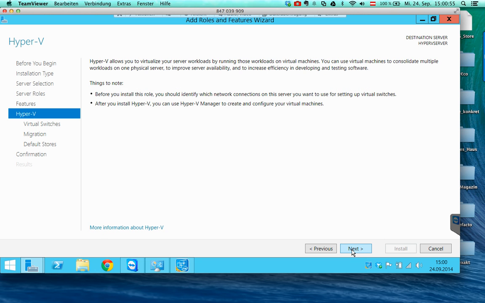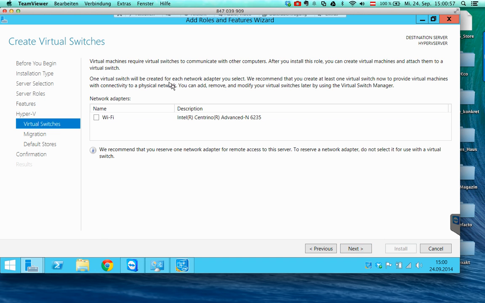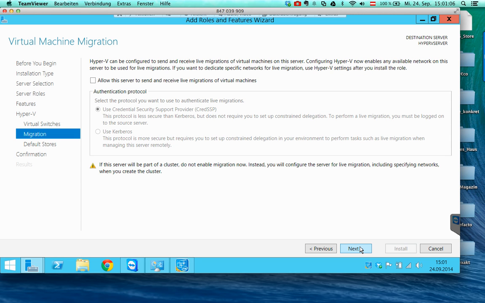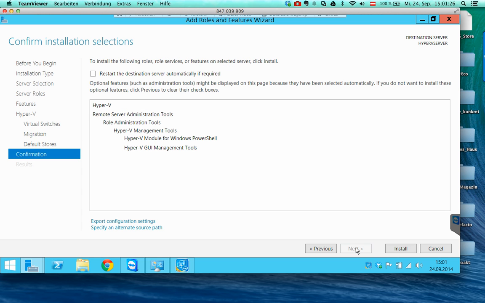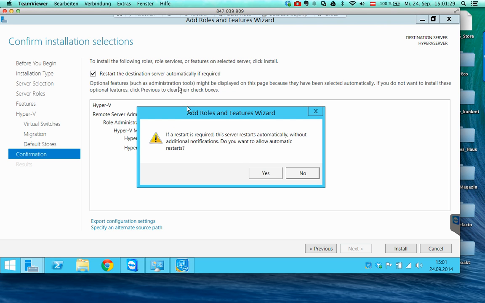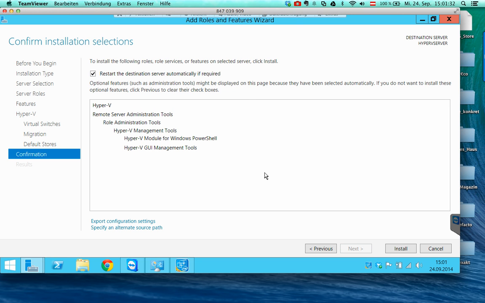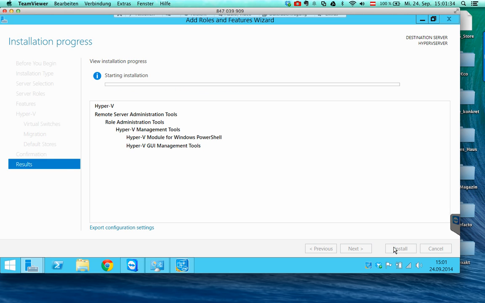Now we click next, next. This is the network. We will create this later on. We say next. This enables live migration. This is a feature that we don't care about now. We say next. This is the default location for the virtual machines. Let's leave this where it is now. Say next, and say restart the destination server automatically. Say yes, and now we click install.